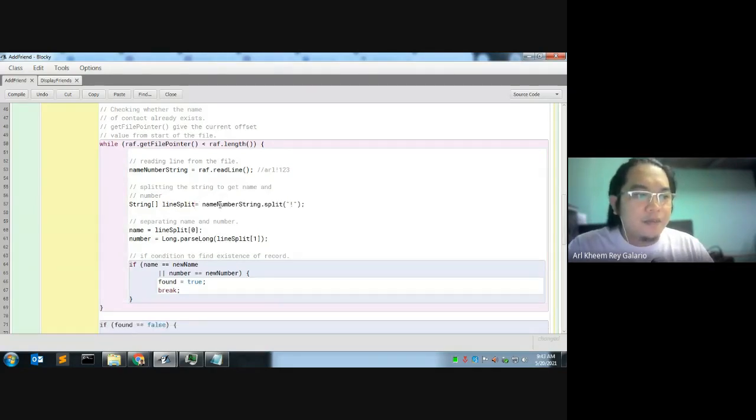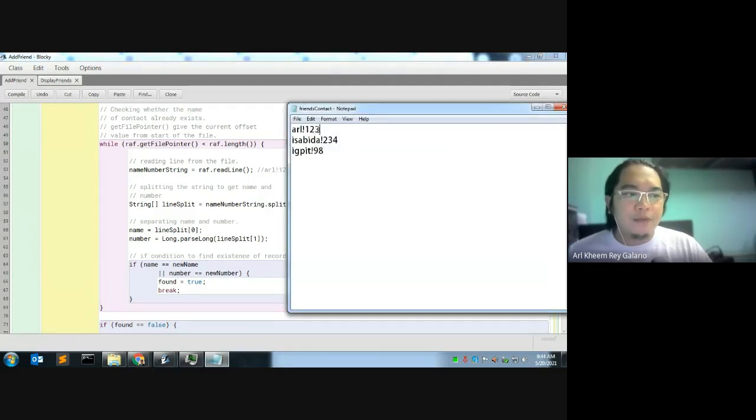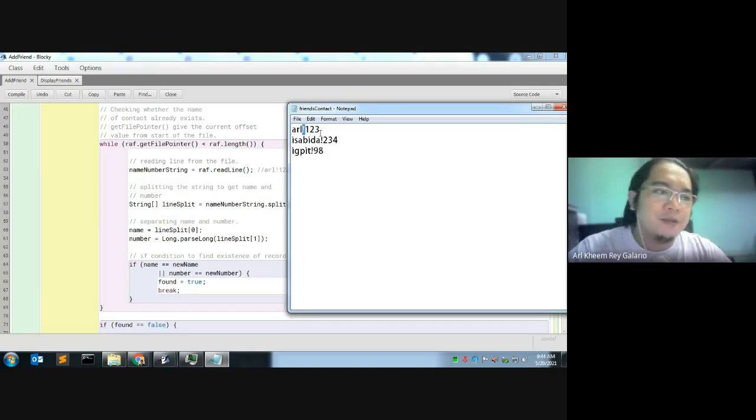So that you understand better, after that is the splitting to get the name and number. There is a string line split. Identify where the exclamation point is. Okay? Where the exclamation point is. Basically here, you can see the exclamation point. Right? As we said last time, a string is like an array of characters. So if this is an array of characters, the index of R is 0, A is 1, L is 2, the exclamation point is 3, 1 is 4, 2 is 5, and 3 is 6.